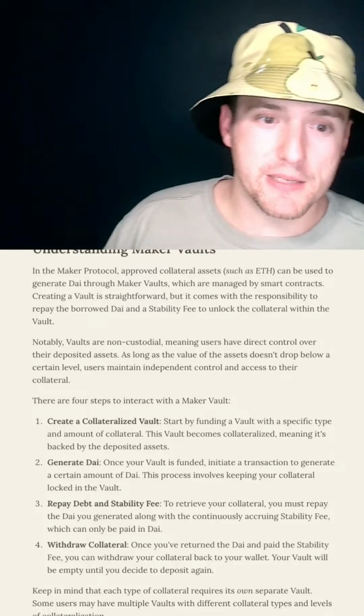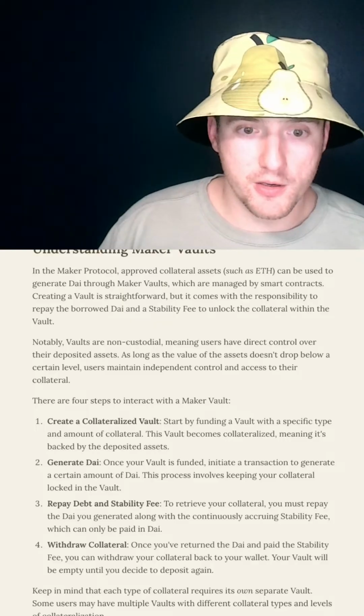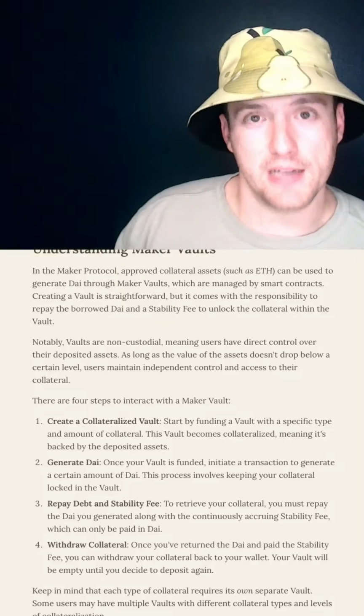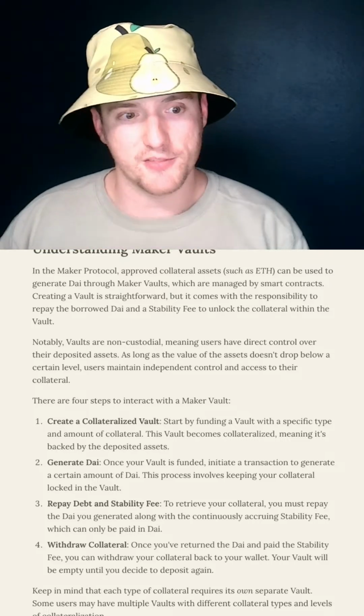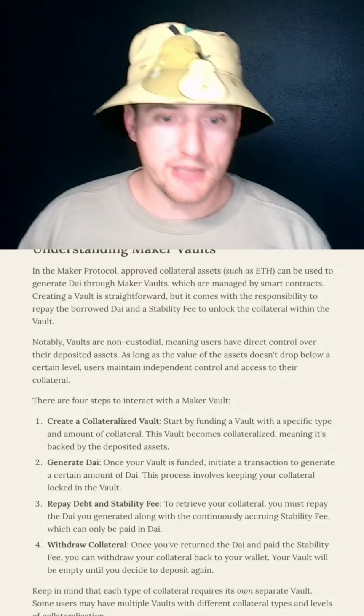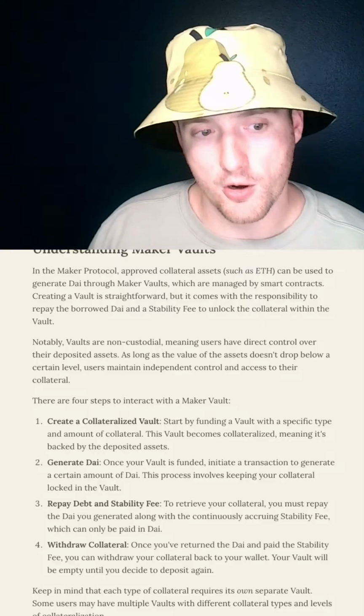There are 4 steps to interact with the Maker Vault. You first have to create a collateralized vault, which is where you fund your collateral. This becomes collateralized, meaning it is backed by the deposited asset. So this contract is a collateralized vault. Once your vault is funded, in step 2, it is going to initiate a transaction to generate a certain amount of DAI. This process involves keeping your collateral locked in the vault.